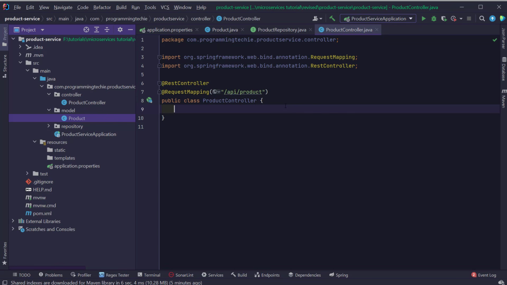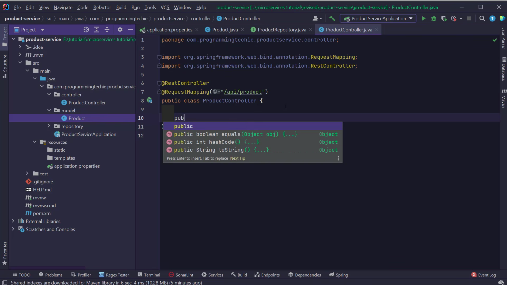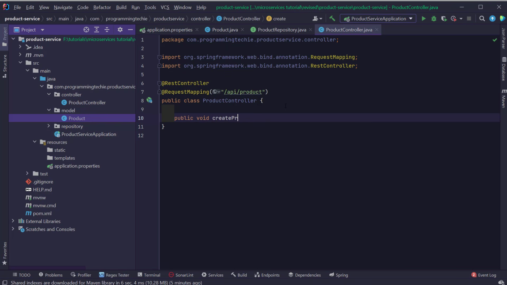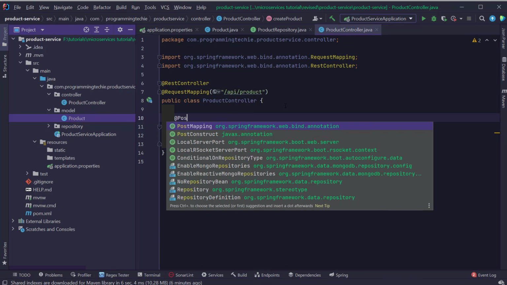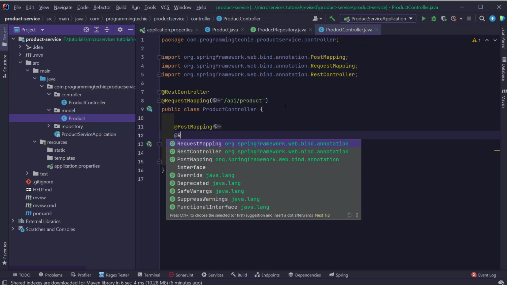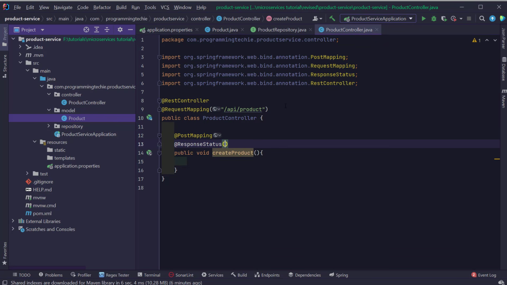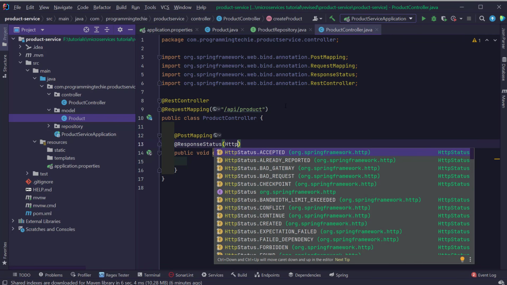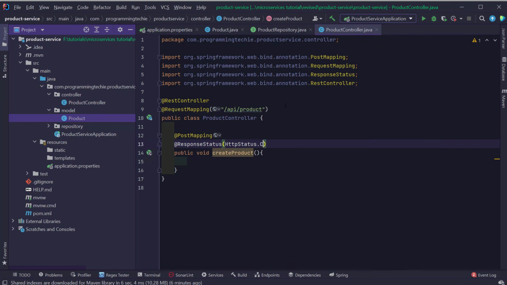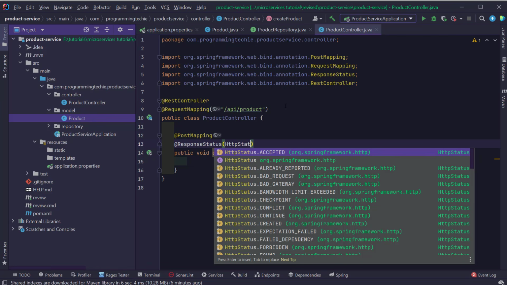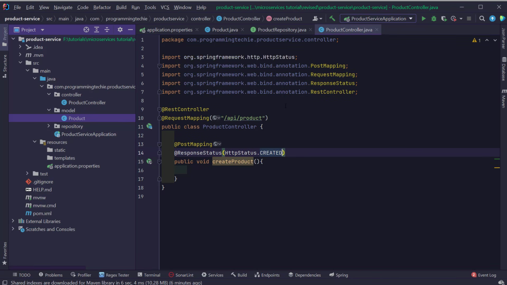So now let's create the API to create the products. For that, I'm going to create a method called public void createProduct. And as this method creates products, we are going to send a POST request for it. So I'm going to add the PostMapping annotation, and as a response status, we are going to send out the HTTP status as created. So I'm going to select HttpStatus.CREATED, right?